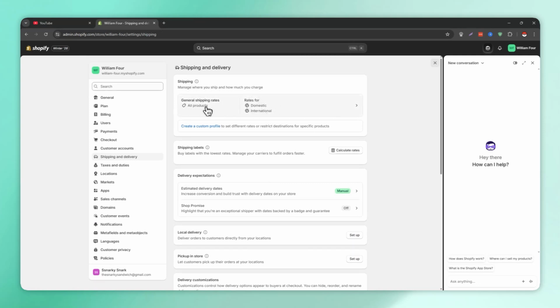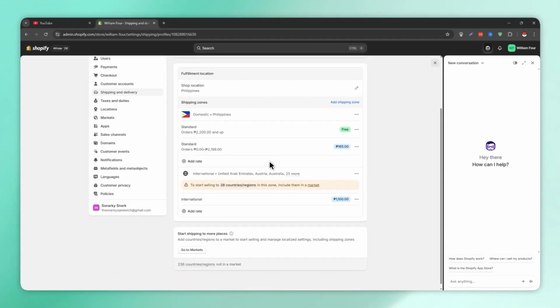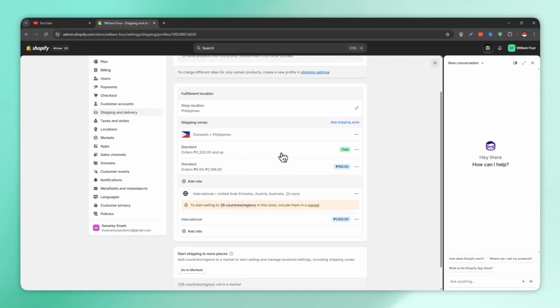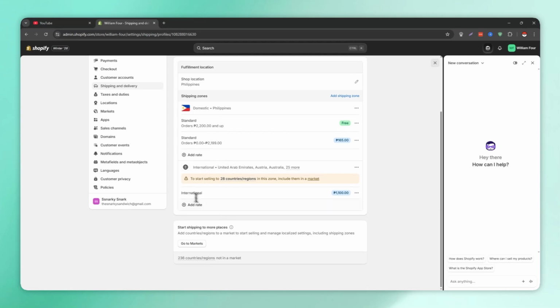So your general shipping rates, whether it's for domestic or international, you can just click on that, and you can change whatever option you want to change here. For example, your standard fees. You can add additional rates for international, so on and so forth. There you go. You can also start shipping to more places.